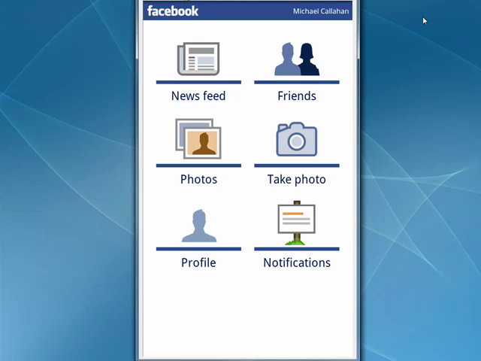So this is a quick look at having Facebook on your Android phone. If you're a big user of Facebook, you're going to want to take it with you on your Android. And now you can. That's Facebook on the Android phone, and that's all there is to it.